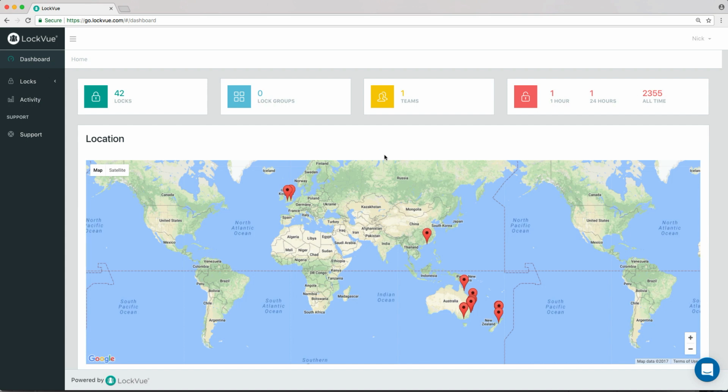This dashboard screen provides some data around how many locks you have, lock groups and teams, and the activity within that particular login for those locks in the last hour, 24 hours, and all time. So in this particular demonstration login, you'll see there's been activity across the last hour and 2,355 unlocks all time. Then you'll see a location map, the location of the various locks around the world. In this demonstration, you'll see there's locks in New Zealand, Australia, over in Asia, and also some in the UK.